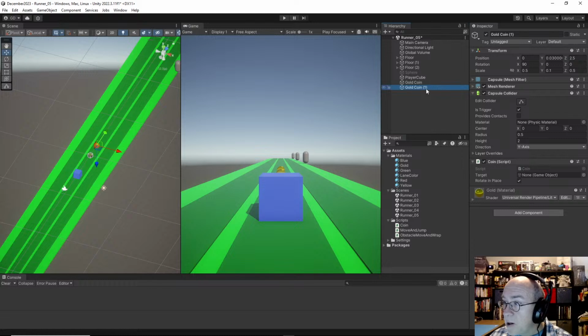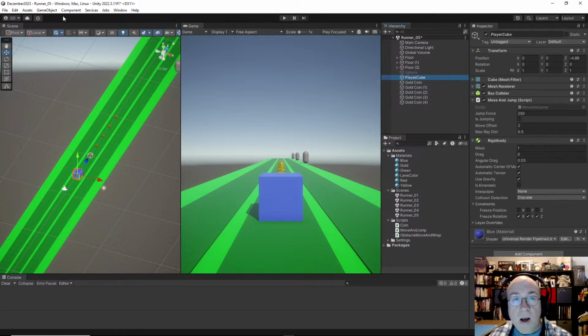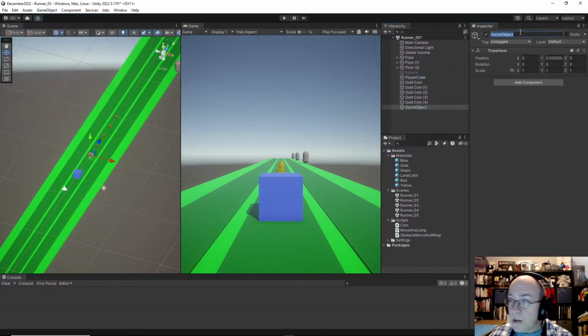2.5. I'm going to duplicate that and say plus 2.5. Duplicate that and say plus 2.5. And then duplicate that. Paste that in. So there's 5 of them. And we can create an empty game object called coins.